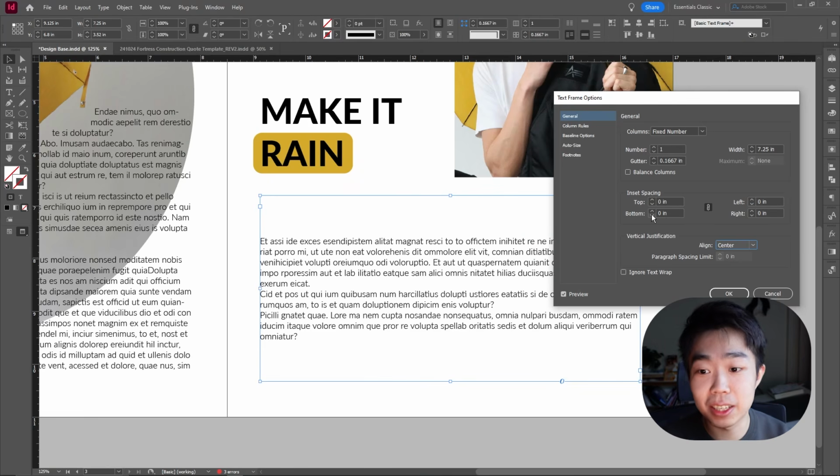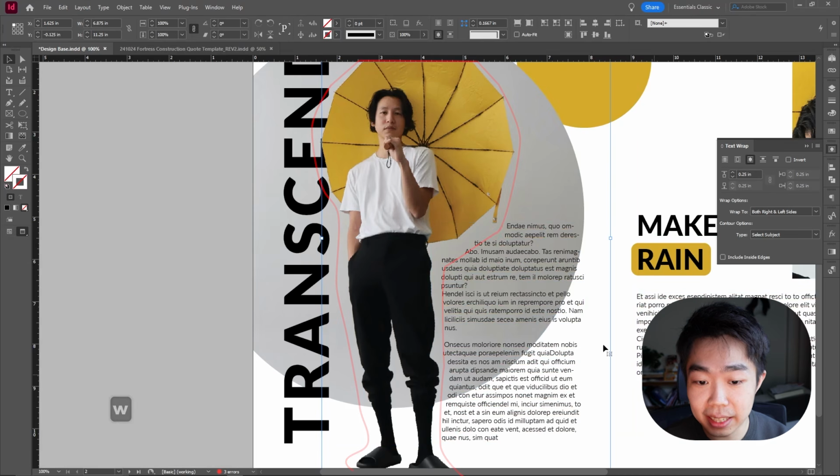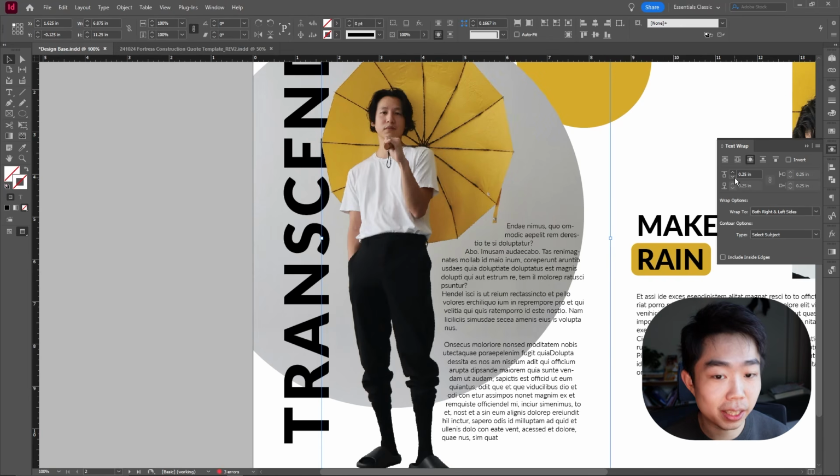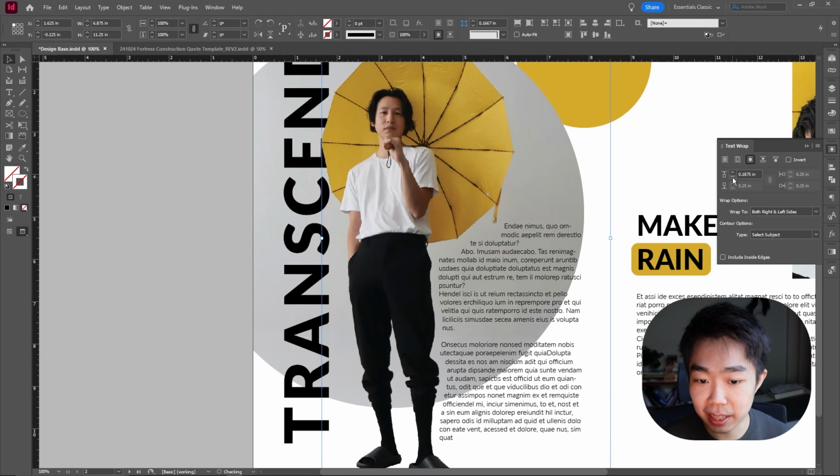Now, another thing that is super important in here is the ignore text wrap tool. So you can see that there is an invisible frame around this object that I've used as a text frame offset, right? So it's a text wrap on this man right here. And you can see the text is changing as I change the margins on this option.